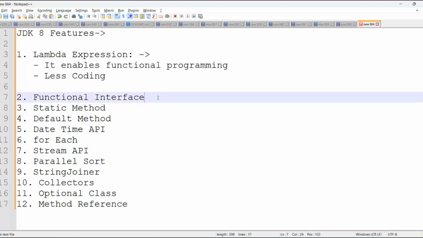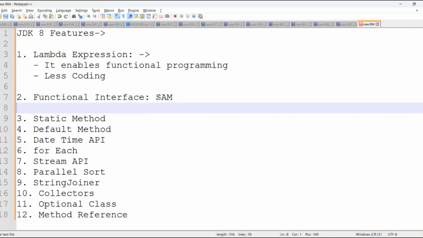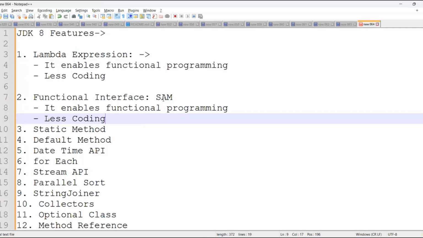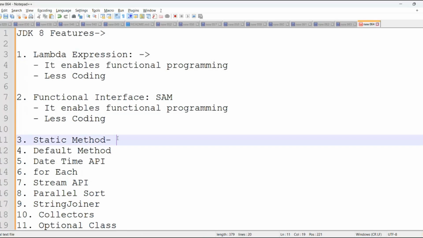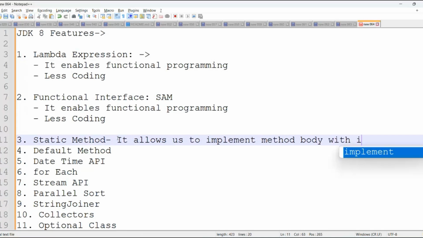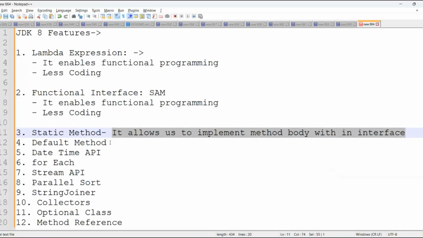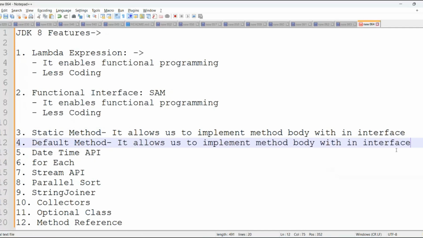Then functional interface, it means you can simply consider SAM, single abstract method. Again, functional interface also enables functional programming and less coding. Coming to next, static method in interface. It allows us to implement method body within interface. Same thing for default method as well. It allows us to implement method body within interface.